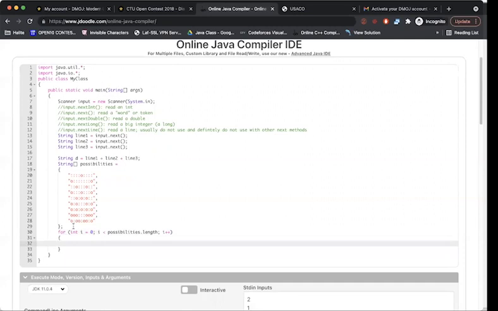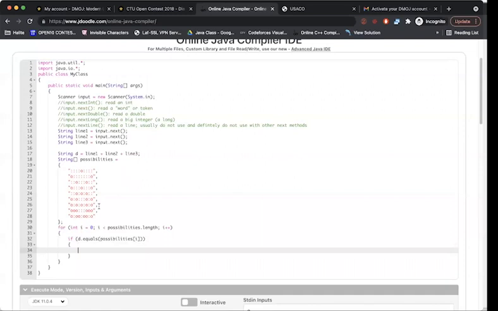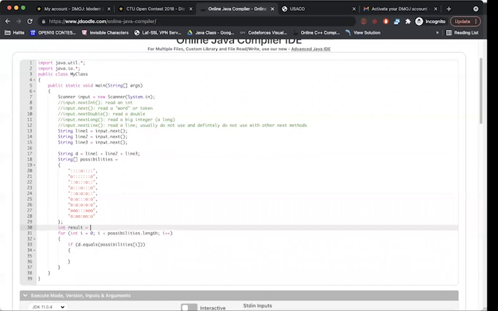Then let's just do if D dot equals possibilities I. If D equals possibilities I, that means it matches the ith one. Then we need to see which value it is. So let's just keep track of the result. Negative one, let's just make it unknown. Positive number equals known. So then D equals this.